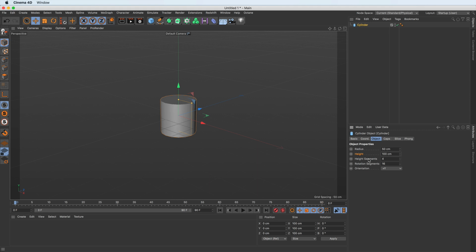Now you can also adjust the amount of segments that are added to your object. And if we adjust something like the rotation segments, you can see that if I bring this down to 6 rotation segments, we have a hexagonal 3D shape.